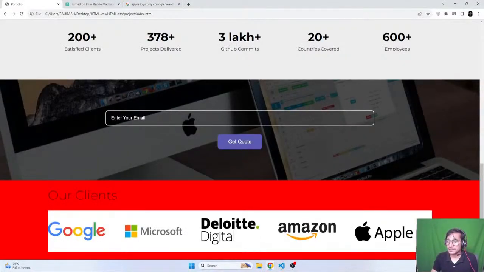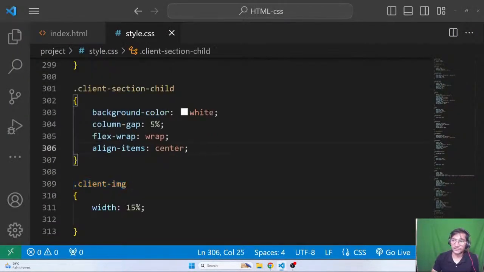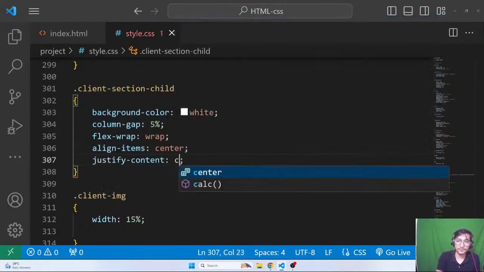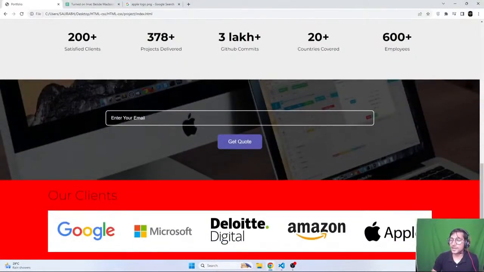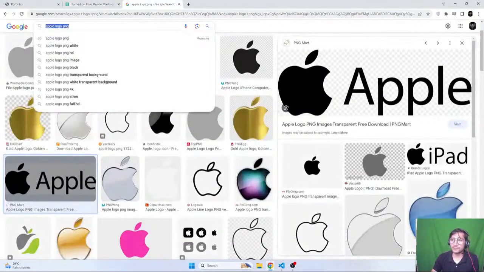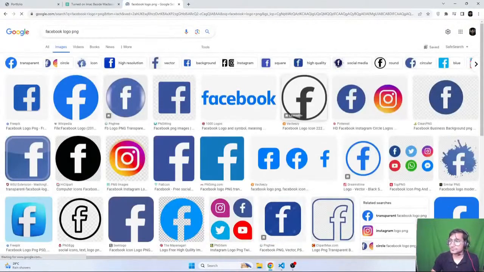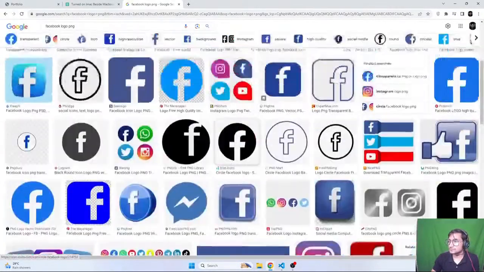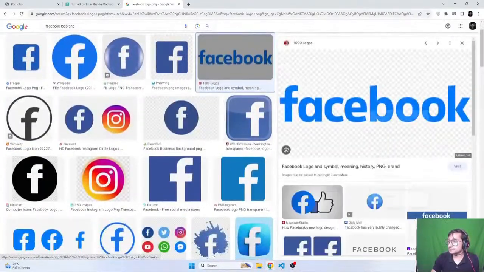Okay, guys, so now we have all the logos here, and you can also have justify content center. So like this. Now guys, you have your client images as well, and it's nice. You can add more clients if you want. So you can have, let's say, one more. Facebook logo PNG. I wanted something like this, so let's see. Nice.